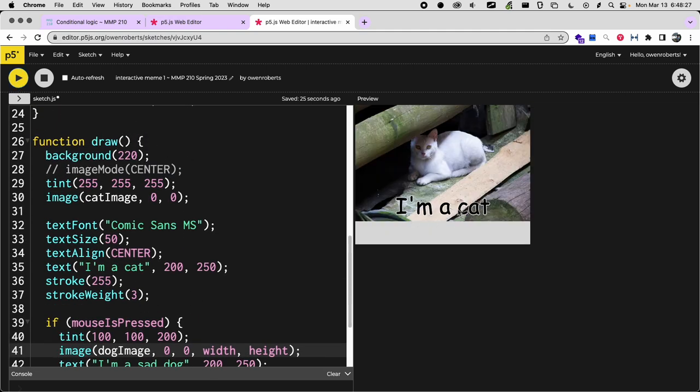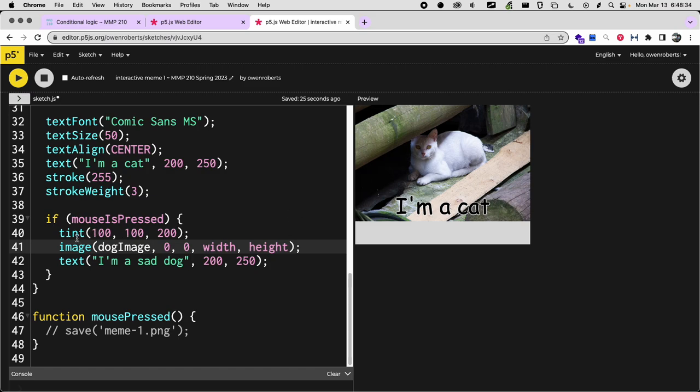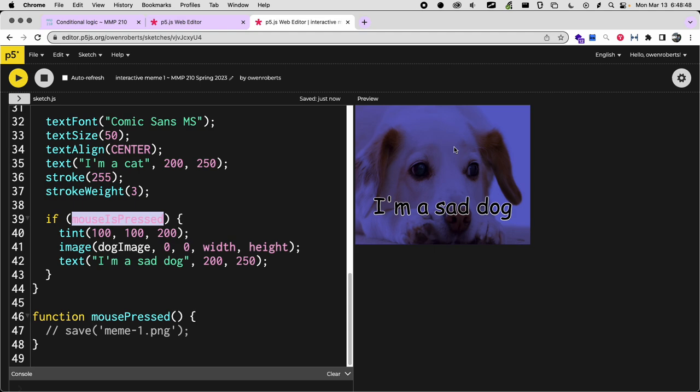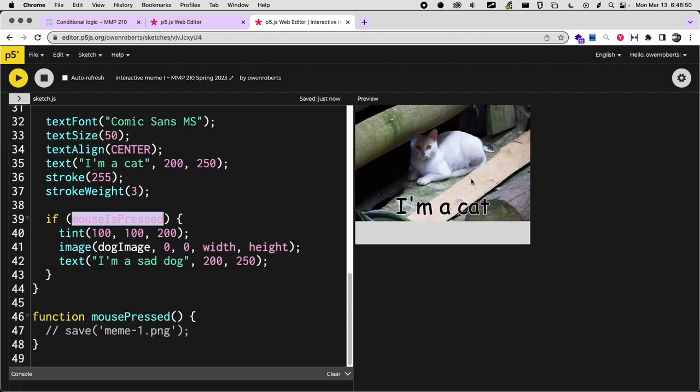So there we go. We have I'm a cat, and then if I click the mouse, it changes over to a dog. So it's really that simple. I just moved a little bit of my code into the inside of this if statement and created that condition, if the mouse is pressed. It makes it so that when I click the mouse, the program sees the mouse is pressed, and so I can add in the new content. And then I can put whatever code I want into it.